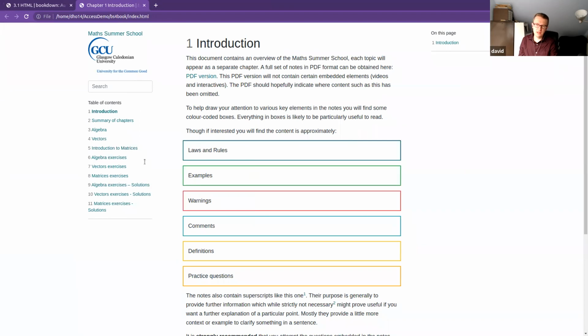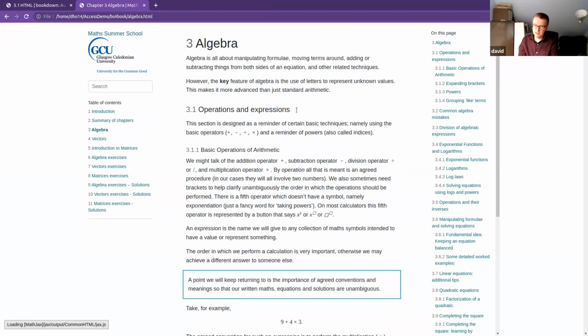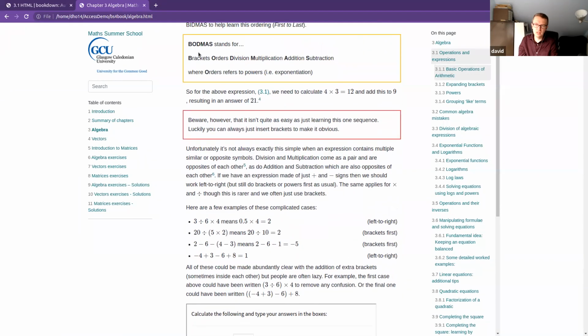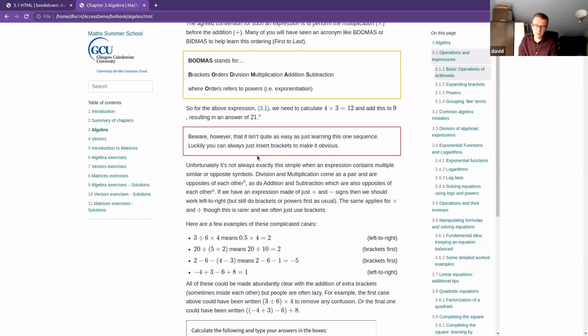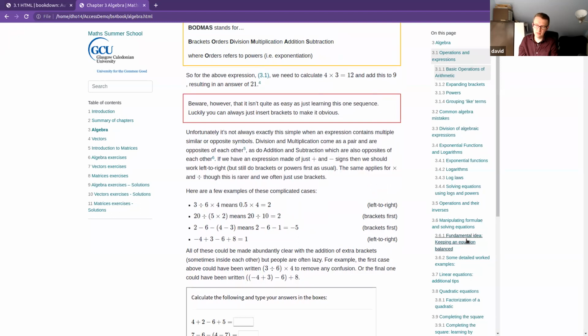So these are the notes I've made for some of the summer program here. Bootstrap 4 has this three-column structure. The left are the chapters, so if I go into algebra, the center here is the notes themselves. This is the standard Bootstrap layout, which has fancy colored boxes, and then the text and all this embedded stuff here. On the right-hand side, I've got a more detailed menu.